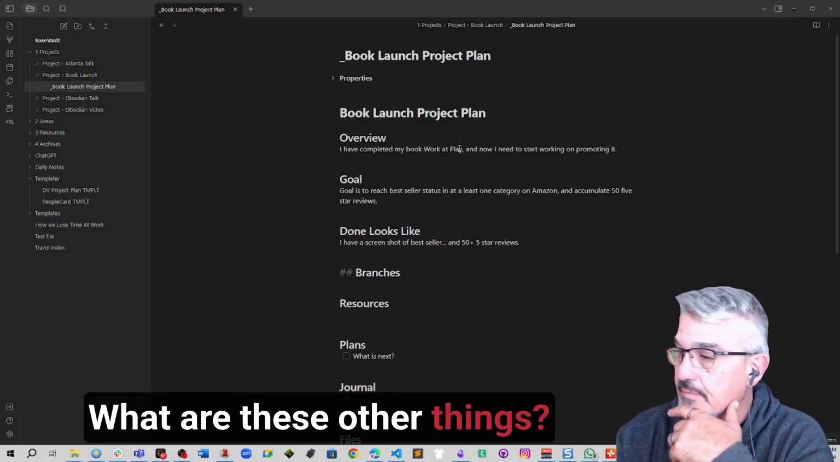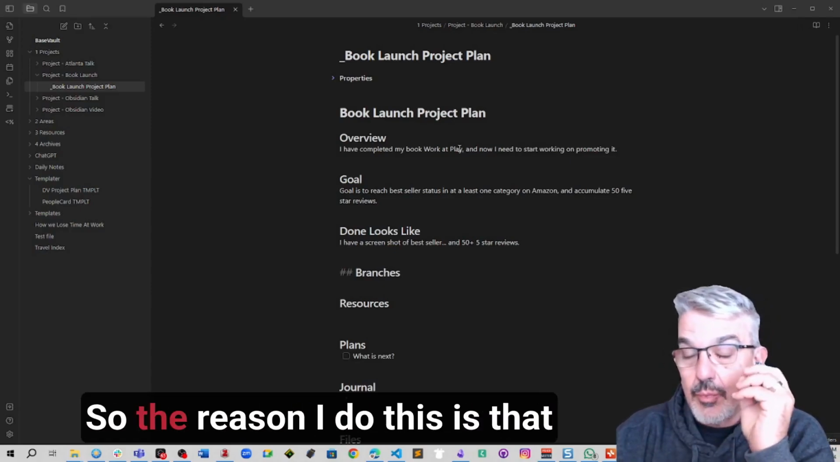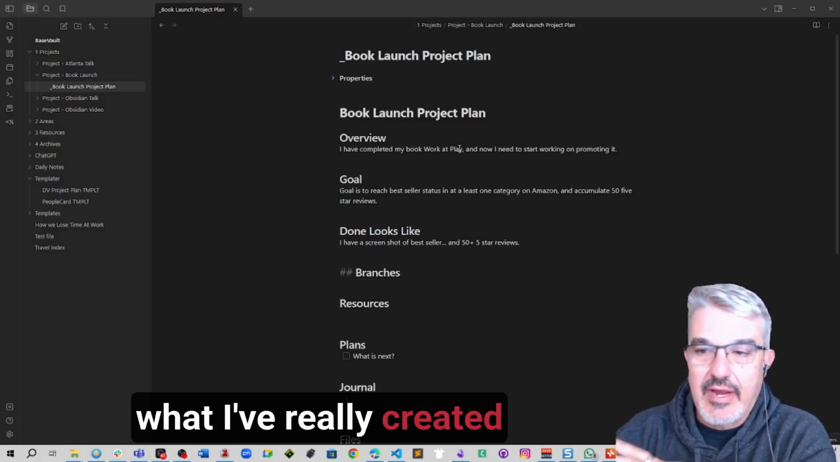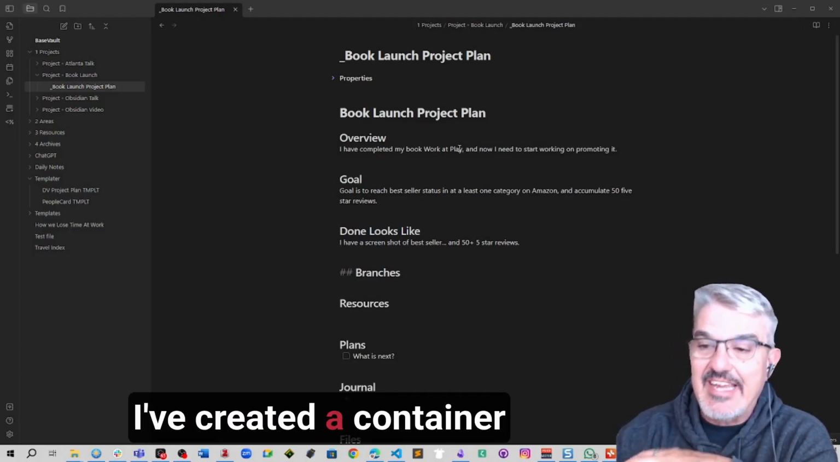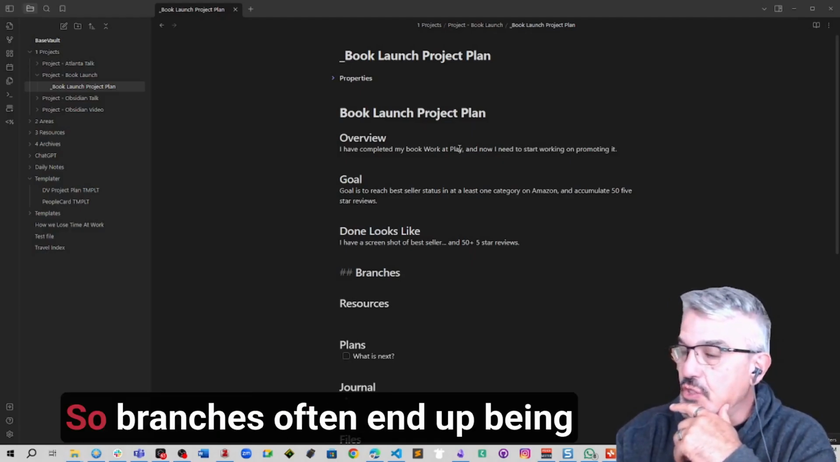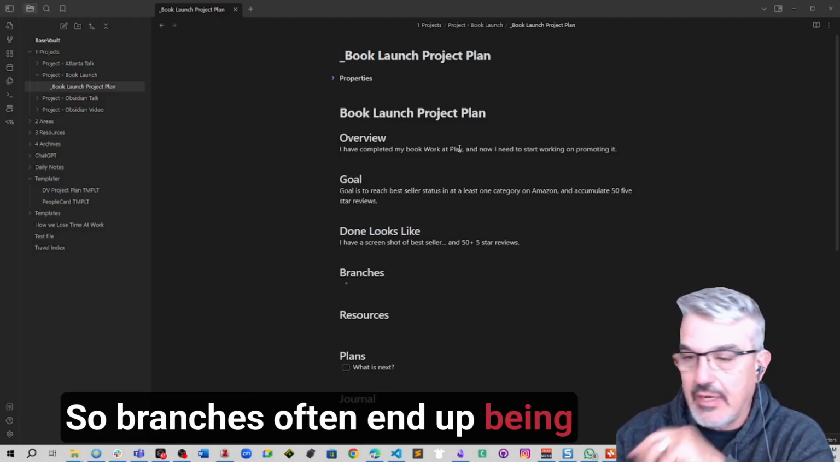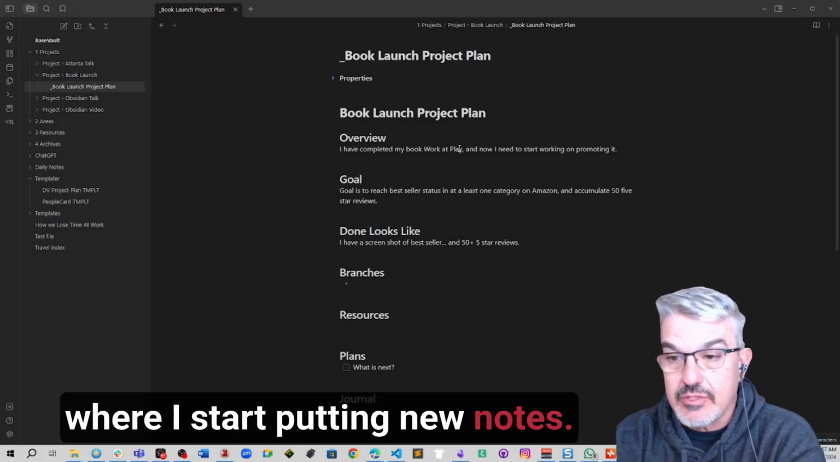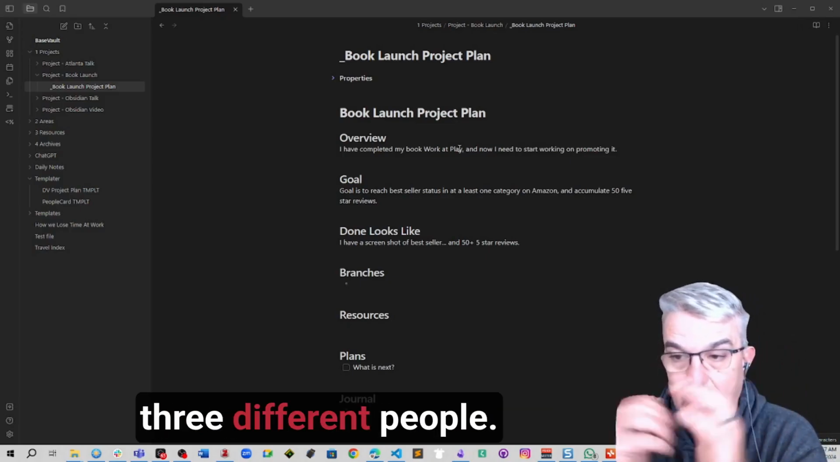Now, what are these other things? The reason I do this is that what I've really created is a workspace for me. I've created a container for information, something to bind everything together. So branches often end up being where I start putting new notes. I'm going to interview 2 or 3 different people.